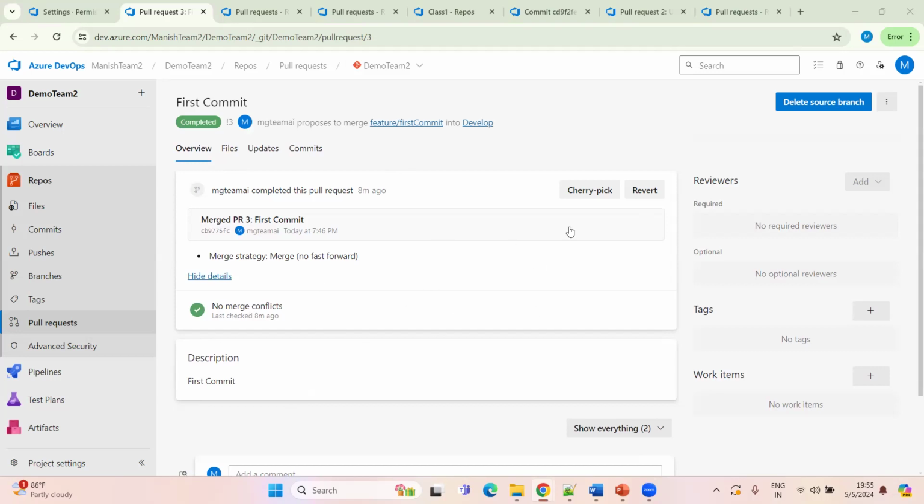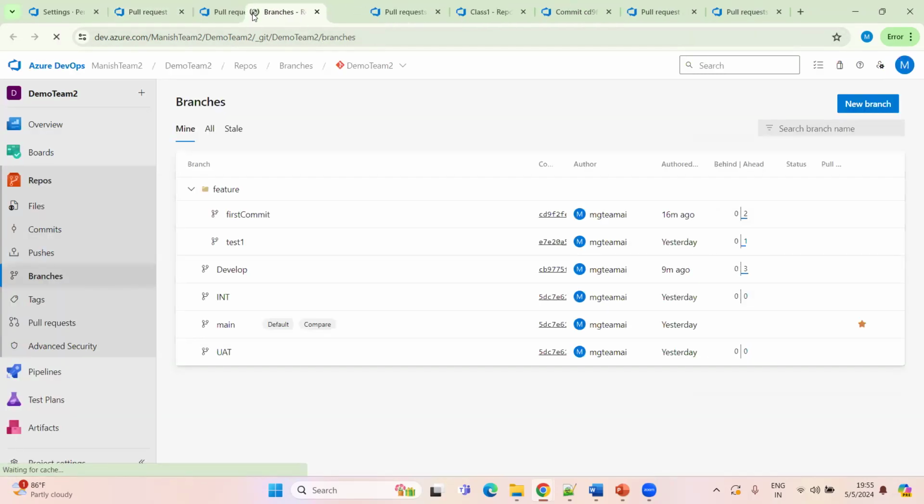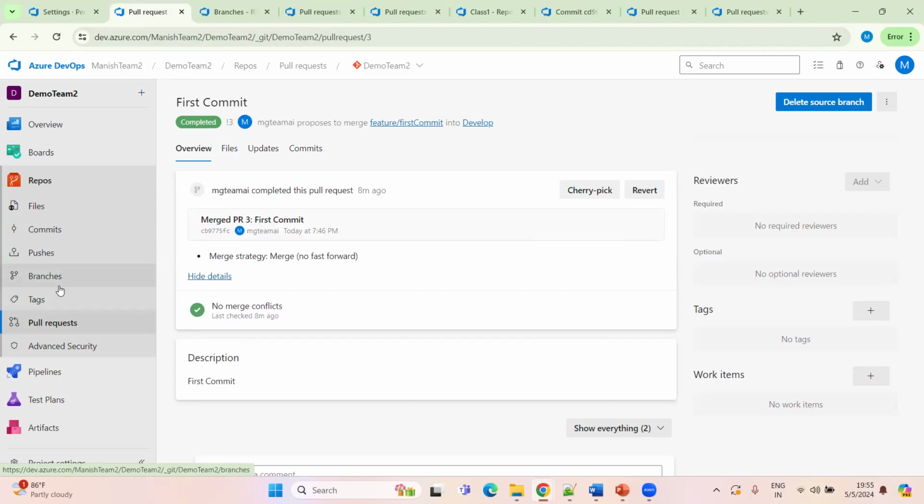So now let's say we want to add some validation. The first validation will be the approval process. So you need to click on this branch, because the approval process will be done based on the branch. We can have a different approval process for develop, INT, UAT, and master.